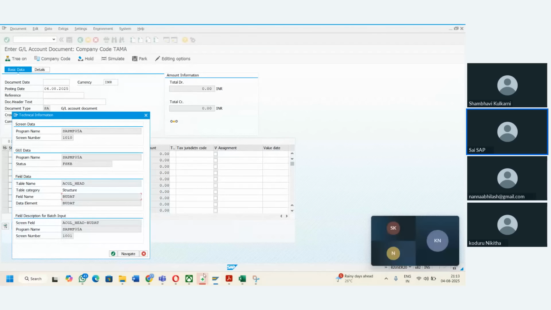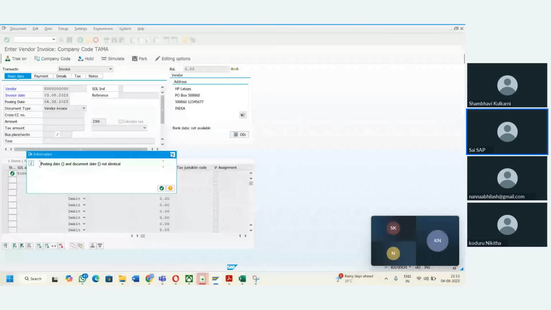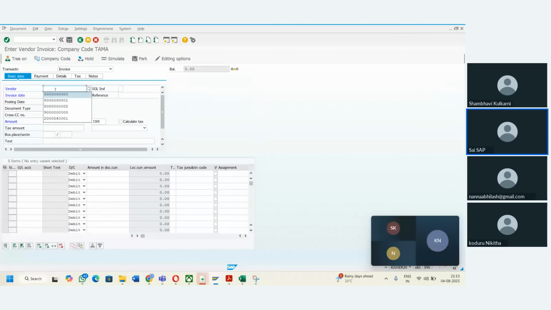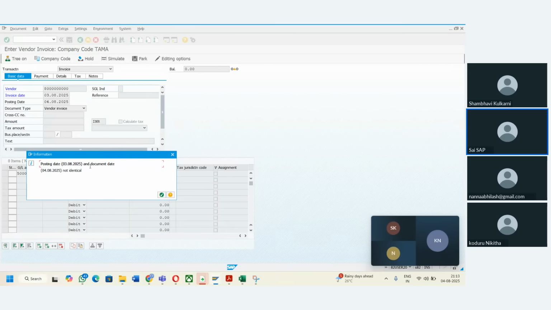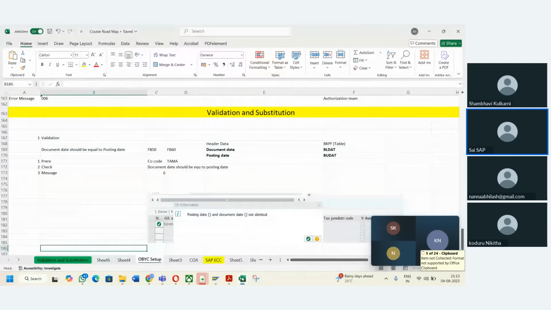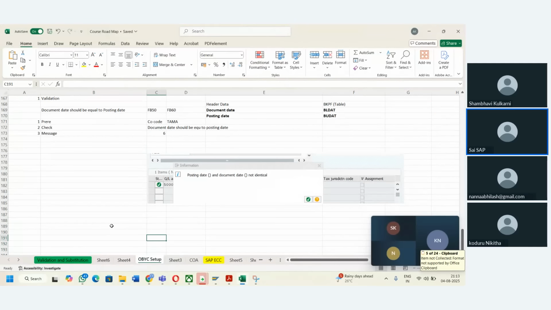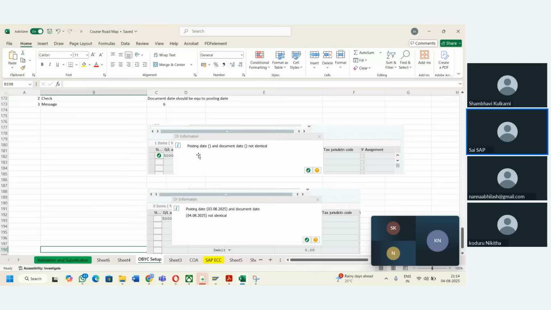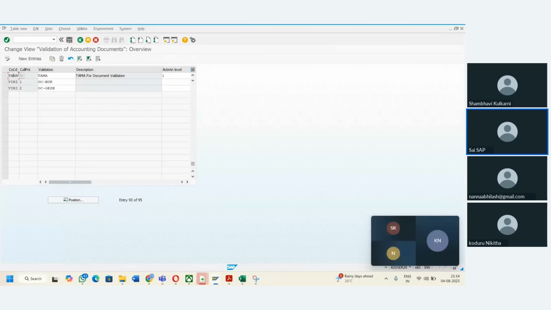Let me go to the transaction once again, FB60. For 8,000, the document date and posting date are different. When I take 5,100 and click on simulate, I will take a screenshot of the error. Now we are still getting the error, but it is more detailed. Earlier we just got the error as posting date in brackets and document date in brackets.